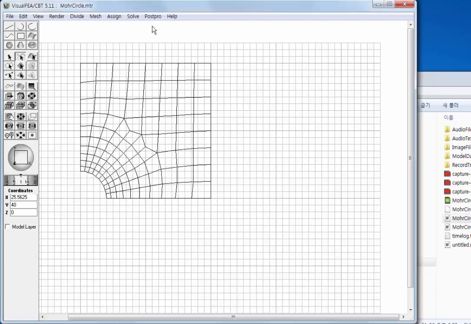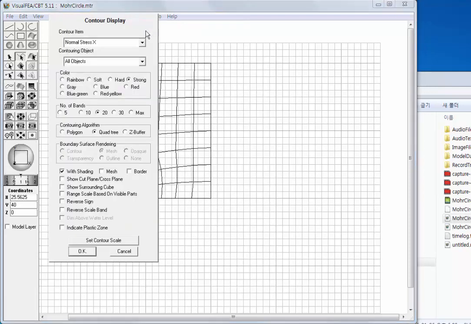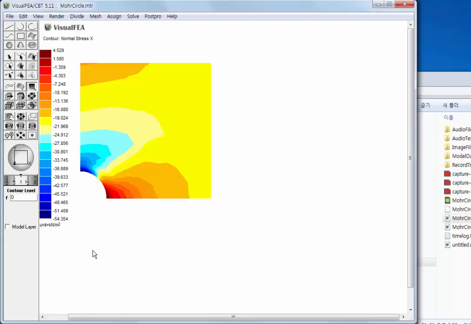As shown in the last demo, the analysis results can be represented by a contour image. In order to obtain the image, choose Contour item from Post-Pro menu. Contour Display option dialog opens. Select Normal Stress X item from the drop-down list just as in the last demo. Click OK button. Then, the contour image of the normal stress in X direction is rendered.